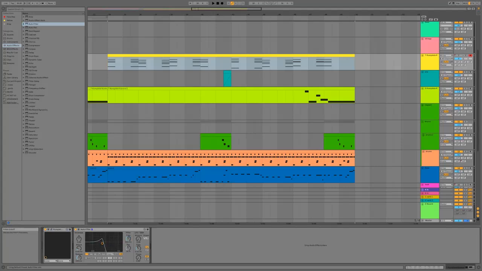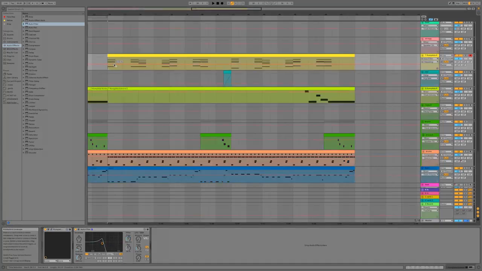So if we put a filter on there and just automate this opening. Opening and closing. Or maybe opening with more of a curve to it. Yeah, all right, I'm gonna copy that filter curve to all of the chords as well.